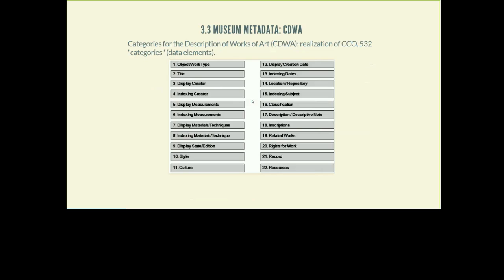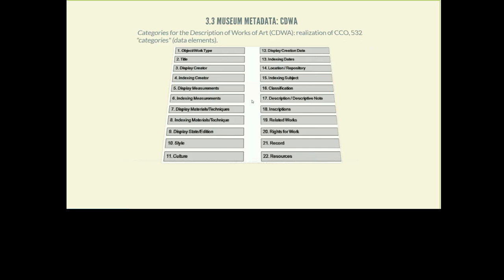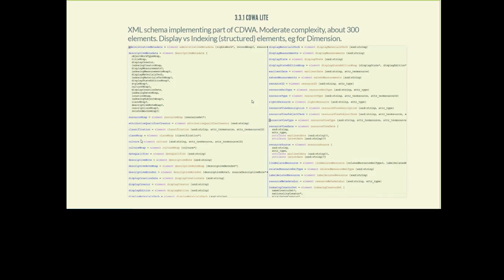We'll start with something called Categories for the Description of Works of Art, CDWA. It covers the CCO standard, Cataloging Cultural Objects. It's a rather big thing with 530 categories or data elements. This means attributes, elements, and the nesting, the grouping of elements within other elements. And it covers 22 different pieces of information, each of them nested, about artworks, basically. Here is a brief listing of part of CDWA Lite, which is a specific XML schema that covers CDWA.